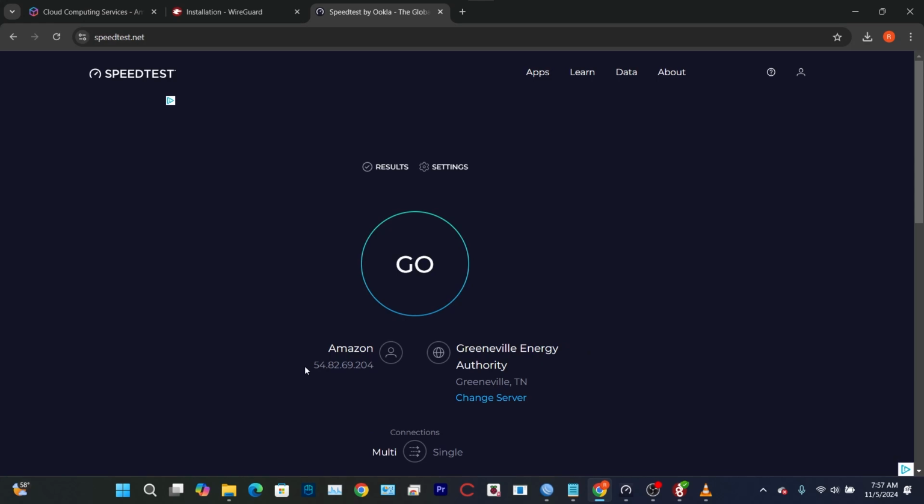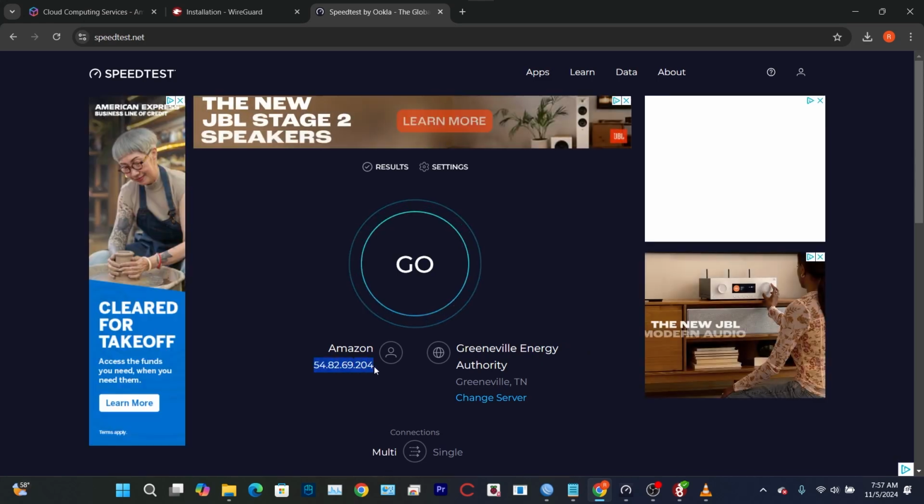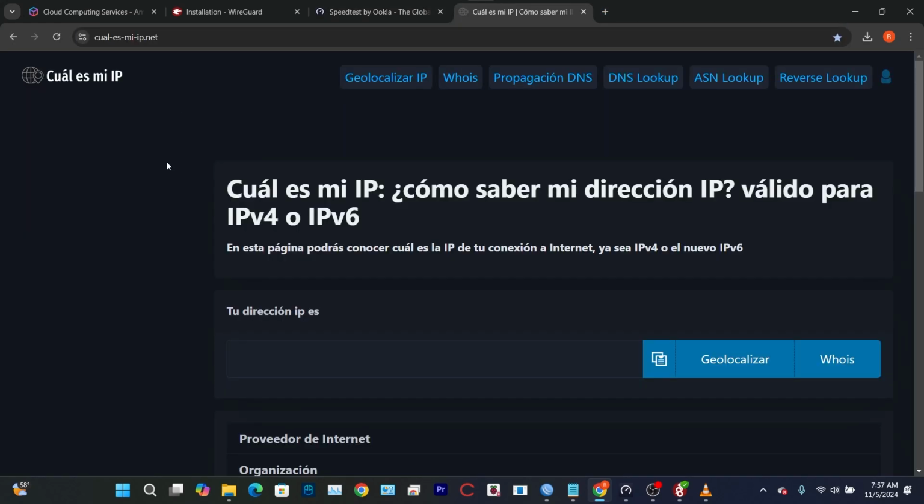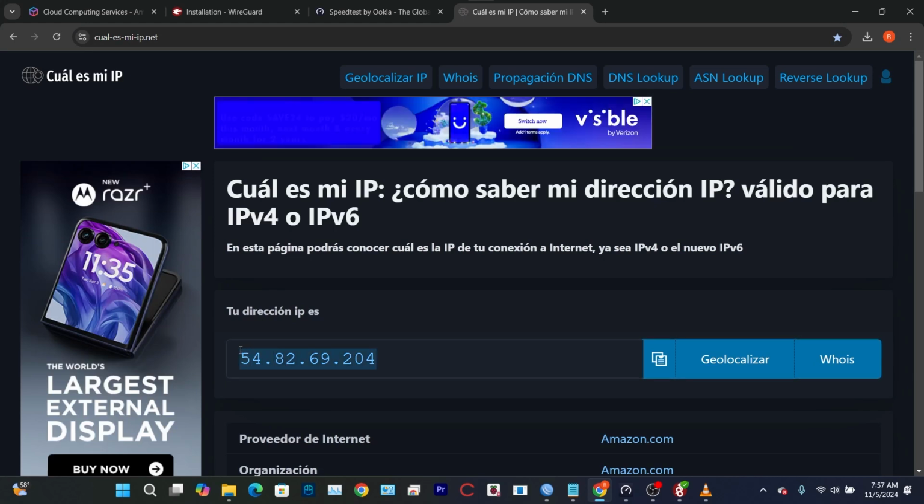Now let's navigate to speeddisk.net and observe that this is working very well, since the public IP it shows is that of my Amazon CHR, or what is the same, that of my MikroTik router where I'm doing all the configuration: 54.82.69.204. Checking on the website techulsmith.net, I get the same result: 54.82.69.204.